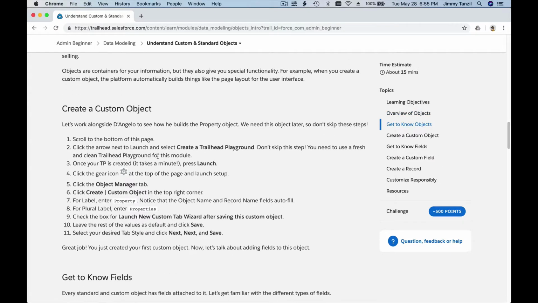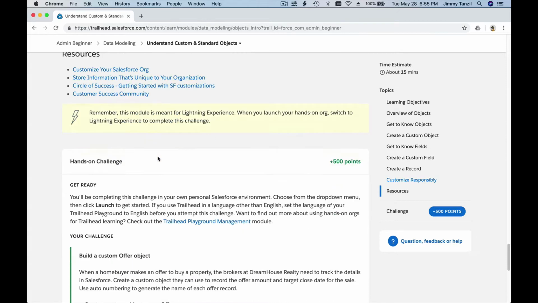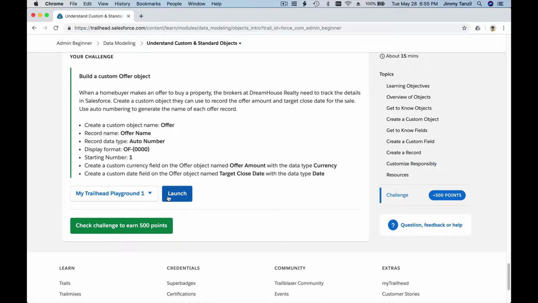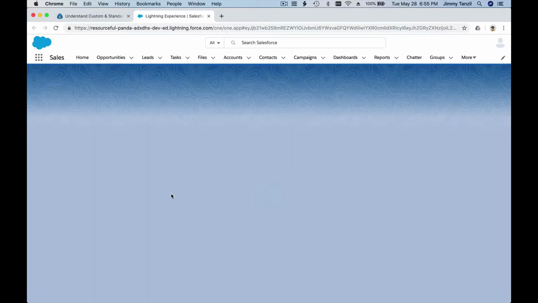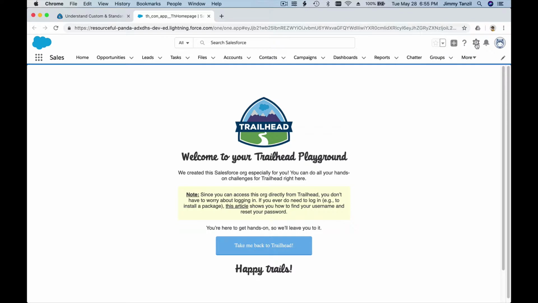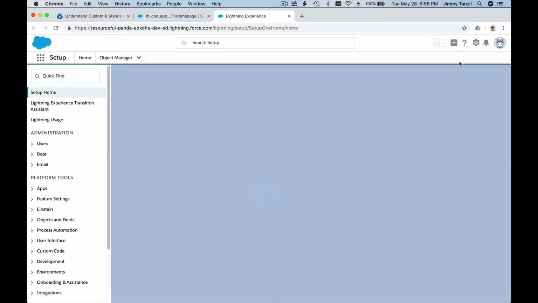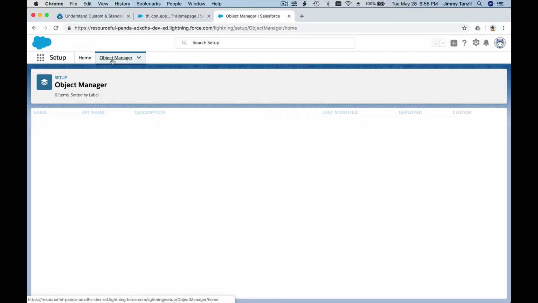Let me show you. I'm going to scroll down here and launch our Trailhead playground. I'm going to hit that to launch it. And let's browse through the standard objects that Salesforce has, okay? So, for example, if I go to setup, this is where the objects are defined and created. I'm going to pop up the setup page. Here, you see Object Manager.